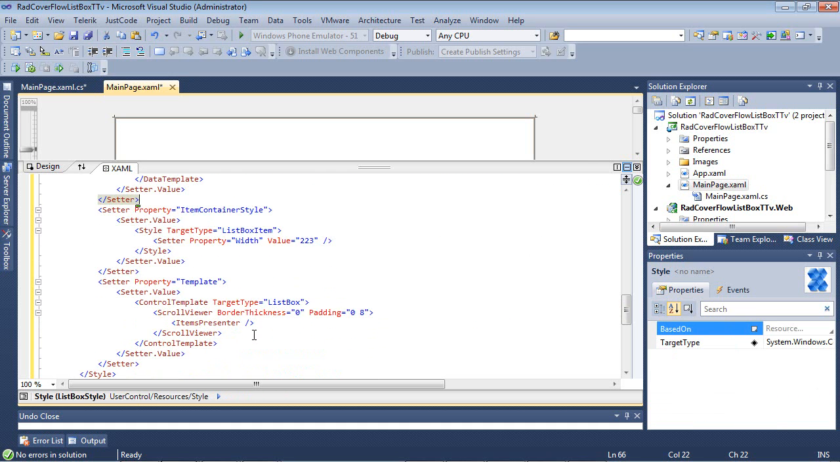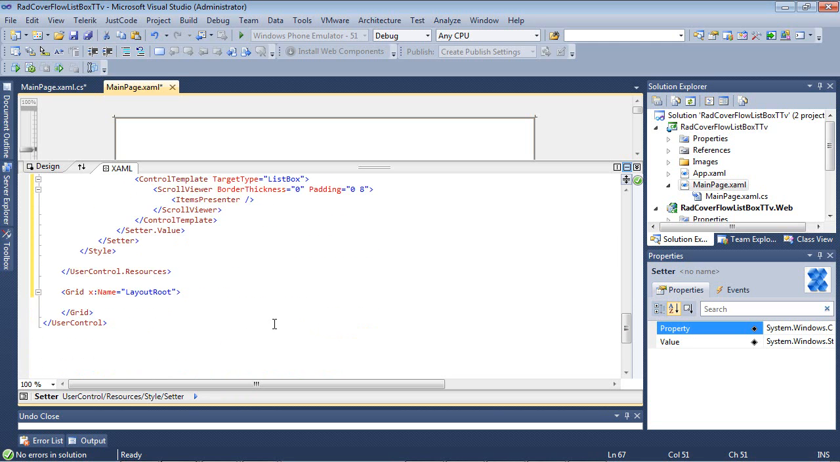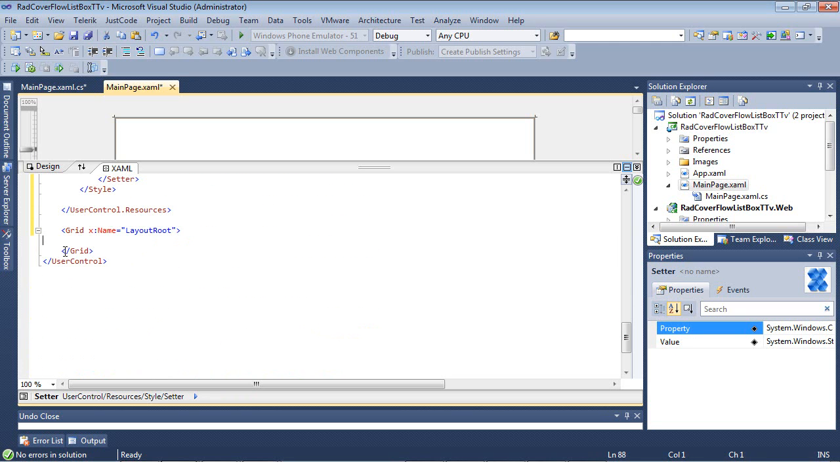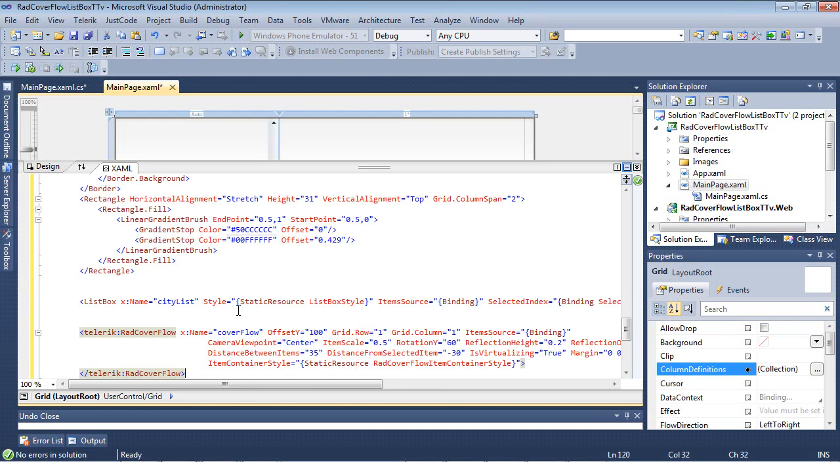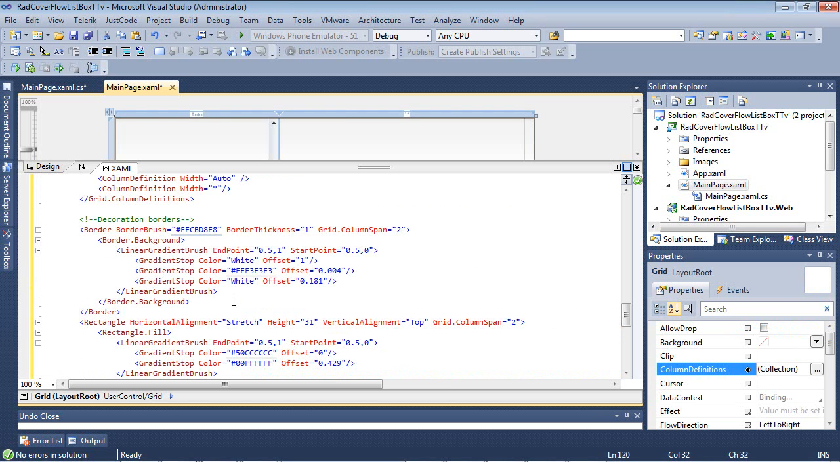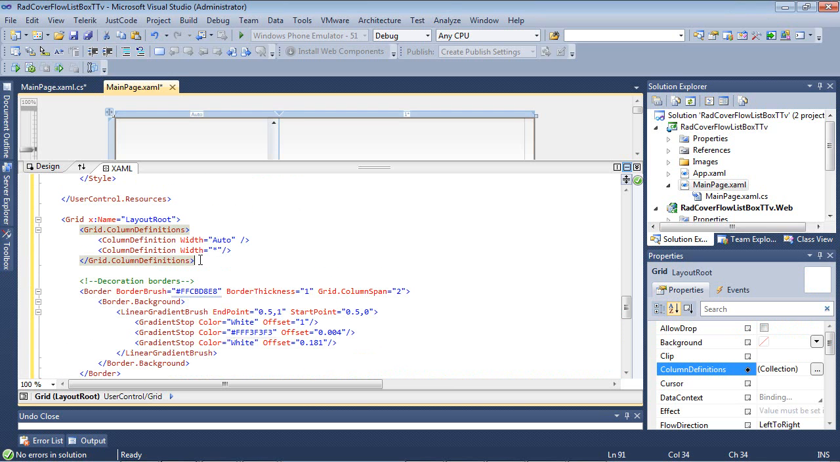So we're closing out a couple of tags here, and then we are setting our item container style of a list box item. We're setting the width, and then here we're actually setting the border thickness and then the padding. So once that's all in place, we can come down to our grid, and underneath our grid we're also going to paste in a code snippet here, and we're going to just scroll back up to the top.